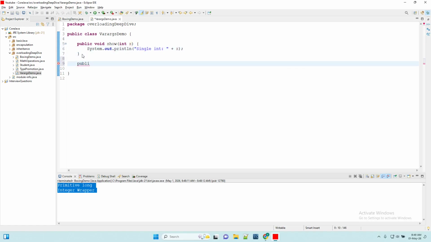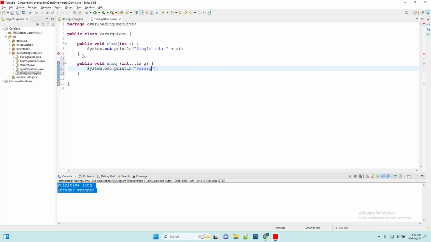Then public void show(int... x), this is an array, and sysout "varargs" and this is x.length plus, let's say this Varargs is this much of length, and what I have given here, the number, is x.